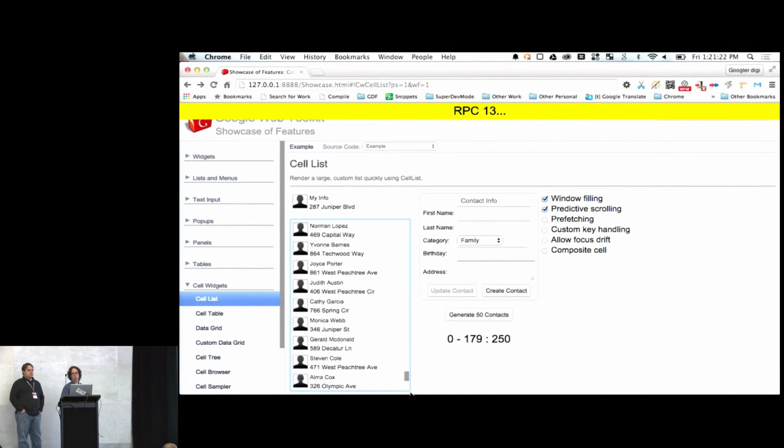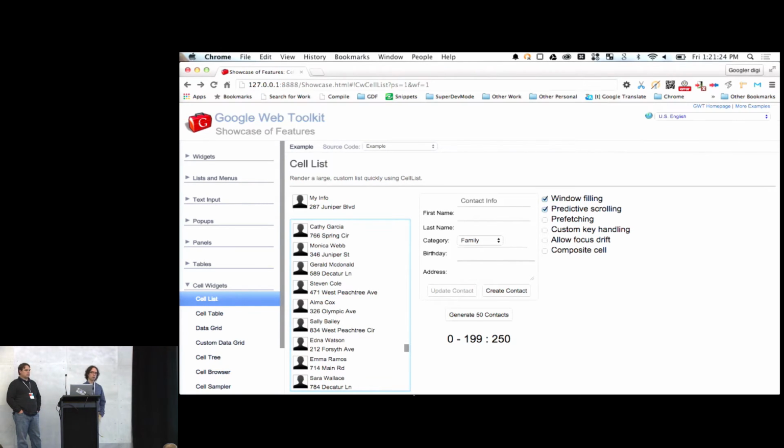We have about a 1 second delay on the RPCs, and I can barely keep up with my scrolling with even that. That's a pretty slow RPC, although it's not unrealistic for a mobile device. So how do we do that?